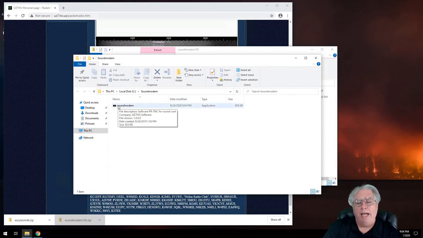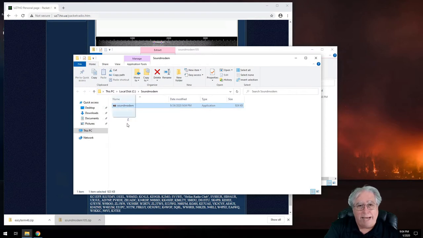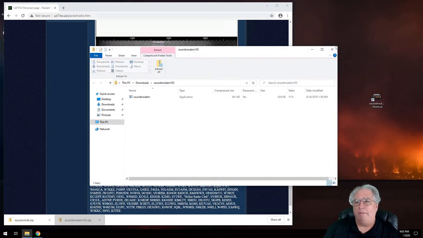Now, I'm going to make a shortcut for this on my desktop, and I'm going to do that by holding down the Alt key on my keyboard. And you notice when I do that, things change a little. And then I'm going to left-hand grab sound modem, left mouse button, and drag it over and drop it on my desktop, and then release the Alt key. And I now have a shortcut to sound modem. Just that easy. All right.